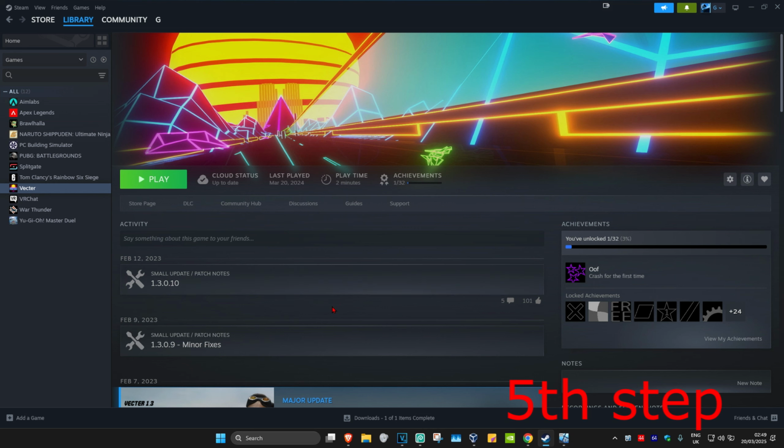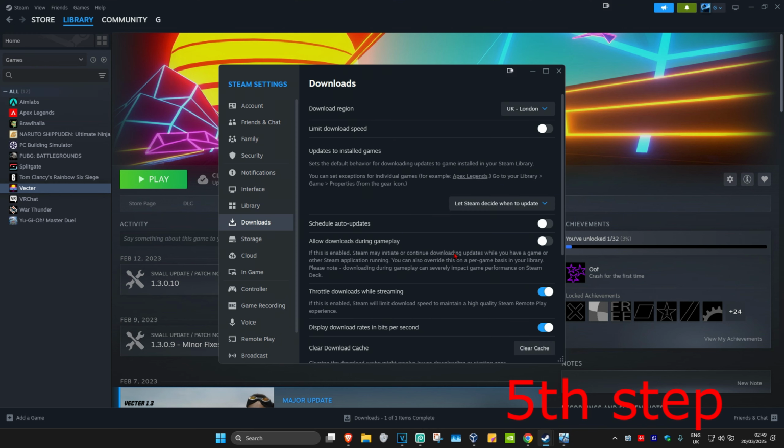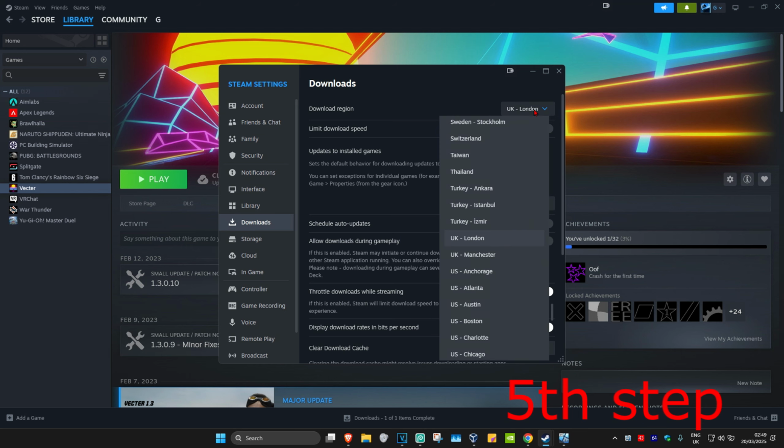For the next step, you're gonna click on Steam in the top left. Now you're gonna click on settings. And then once you're on the Steam settings, you're gonna go to the downloads tab. Now it's gonna be saying download region. Make sure that your region is correct. If your region was already correct, then you could try to select a region that is closest to your current region right now. See if that works for you. Or you could just stay on your current region that you're on right now.